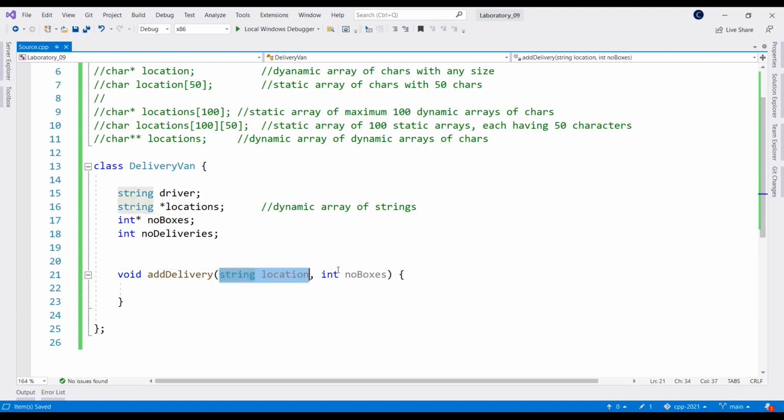So ask for the location and the number of boxes for that location. In this way, they can't miss that. If they call this add delivery with 0 here, it's their problem. They call this function with 0, it's not your problem. You see it?